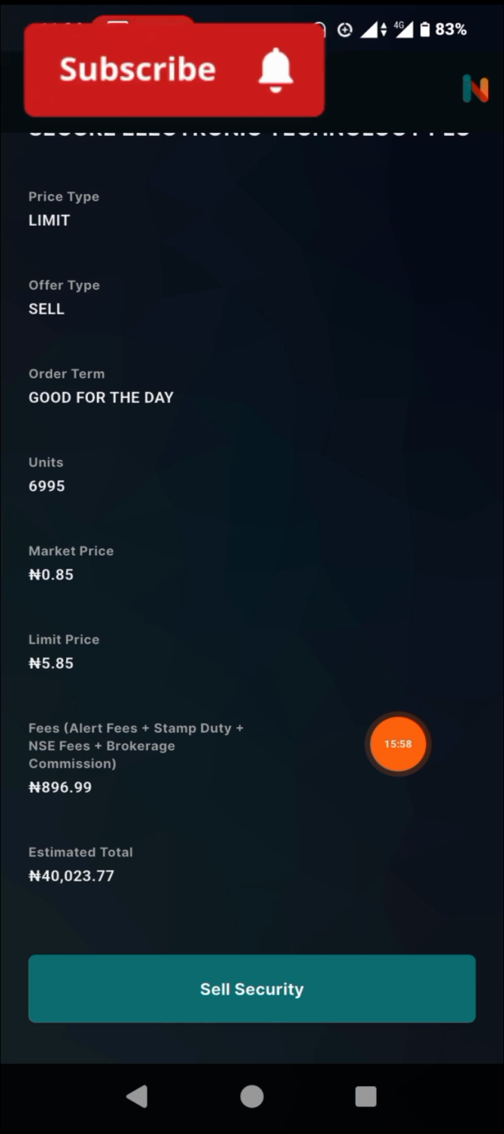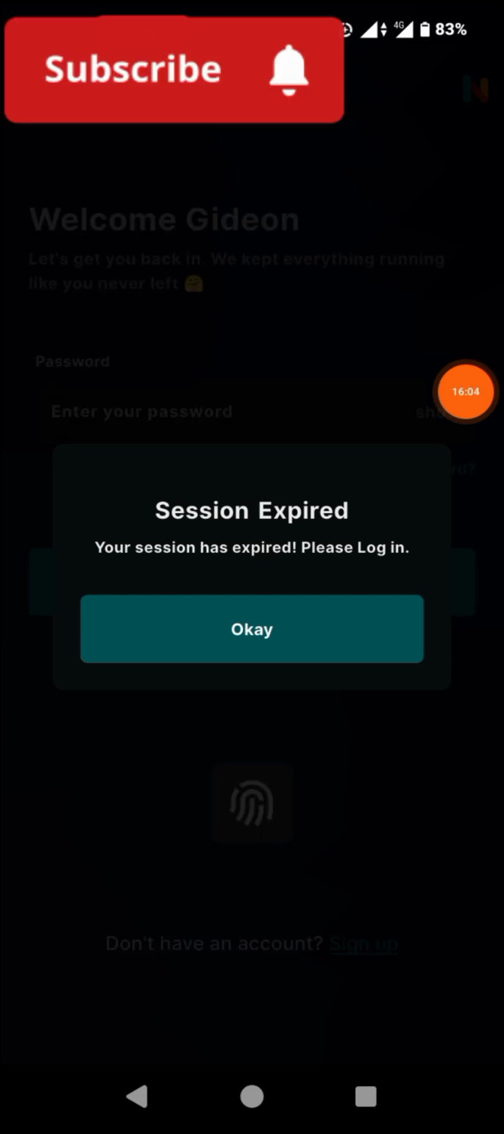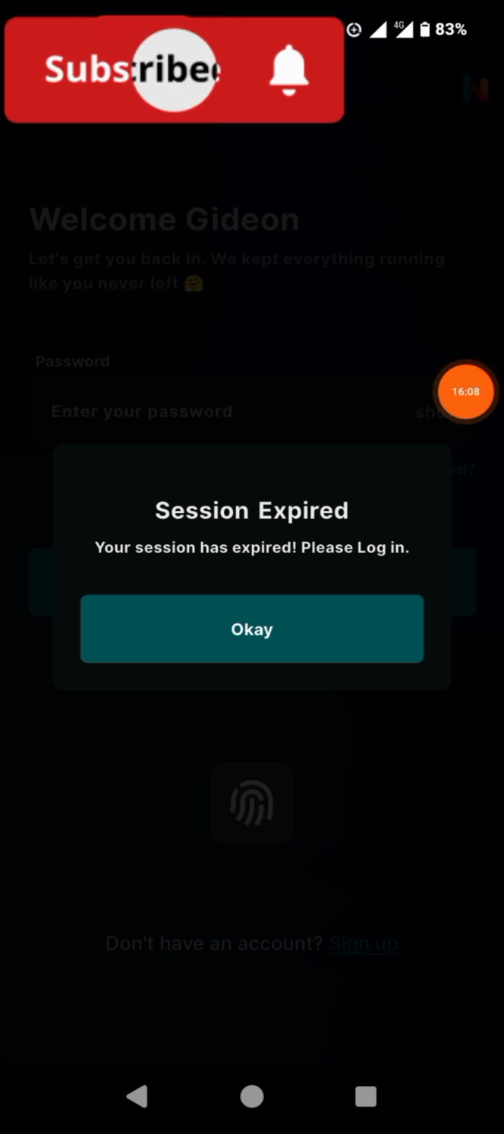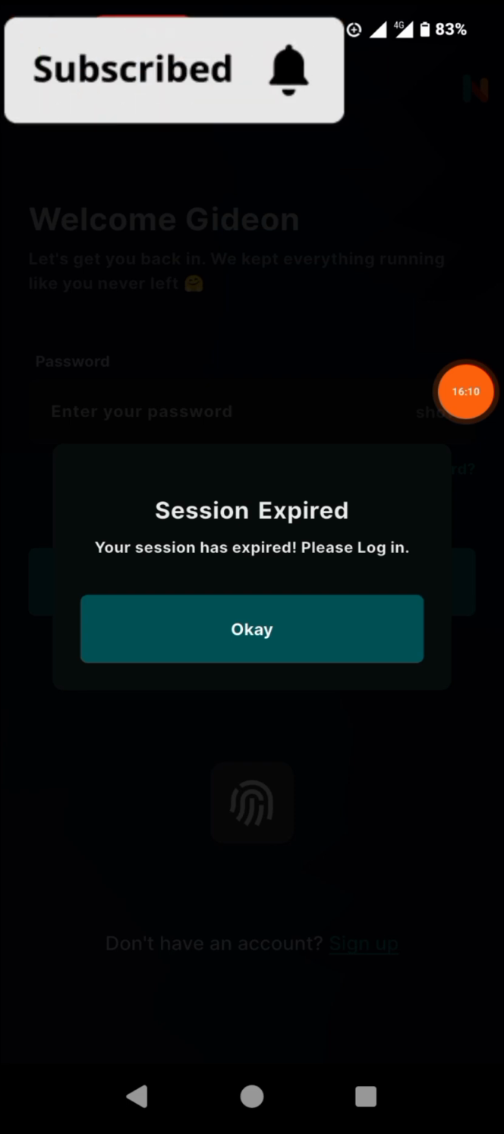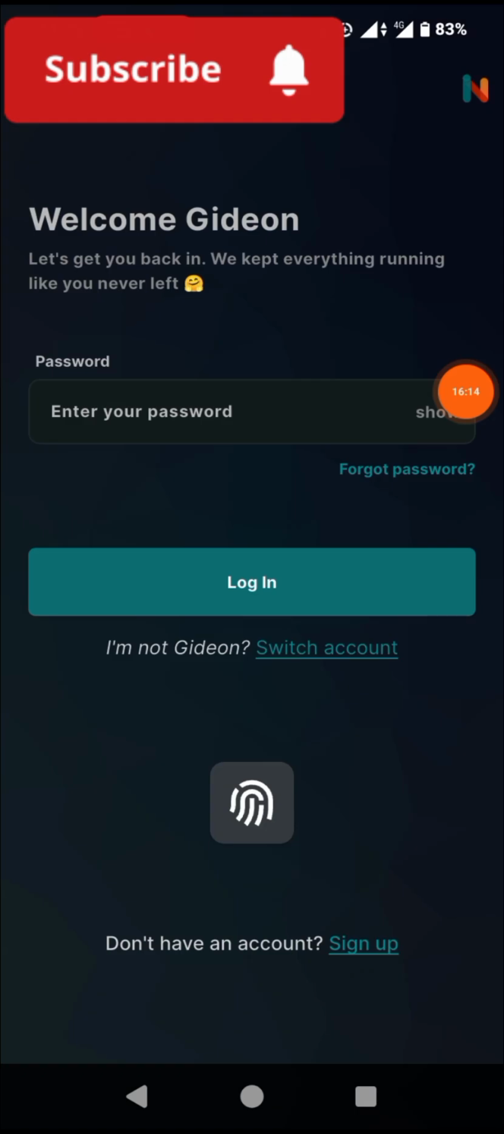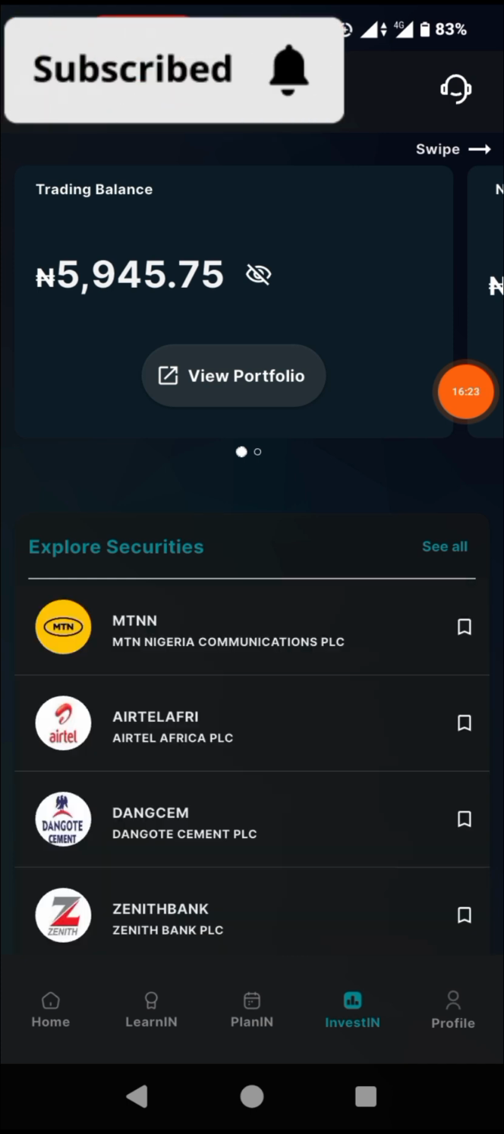And now if I click on this where they say sell security, they will ask me to put my password. Once I enter my password, the market will automatically sell out, right? The market will automatically sell out. Oh, they say I should log in again. Alright, sorry about that. So the market will automatically sell out. That is how to buy and sell, and that is how to make profit.